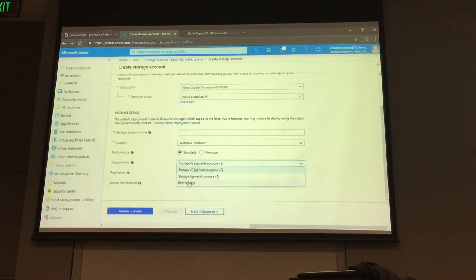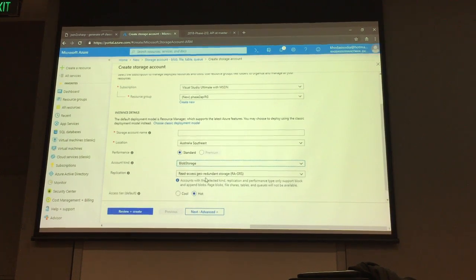On the account kind, you want to go ahead and click on blob storage. And you just want the locally redundant storage. It's a little bit cheaper. And access tier hot is completely fine. Cool. So we'll go ahead and just click on create, review and create.